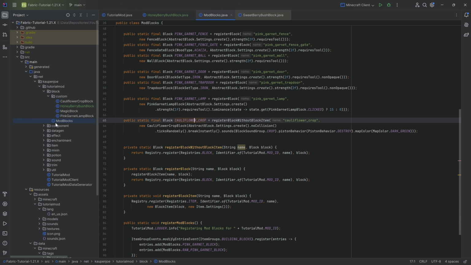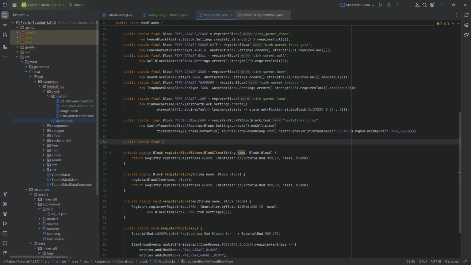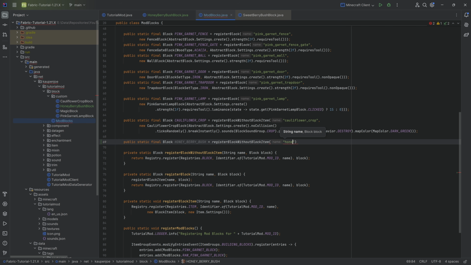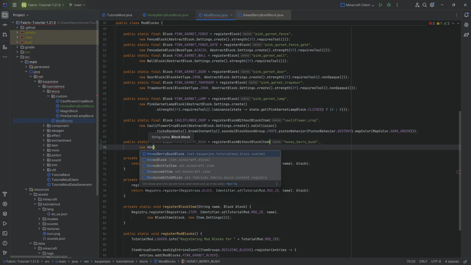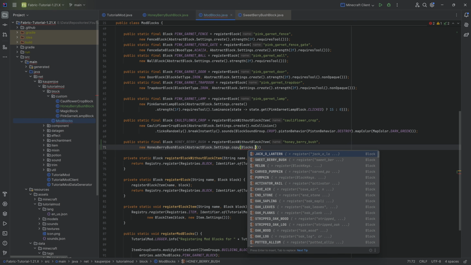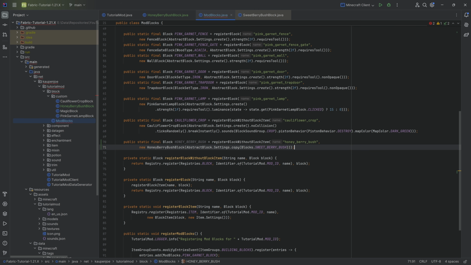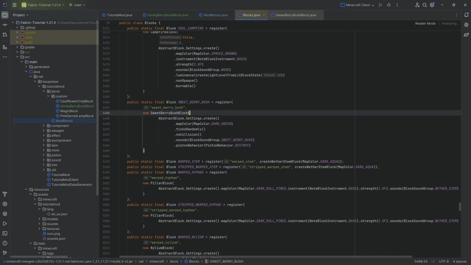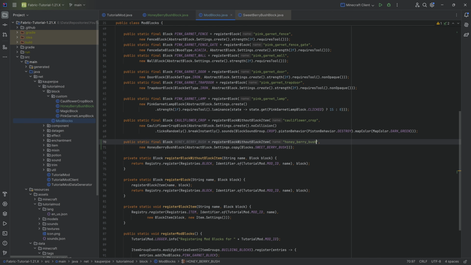So then, in the ModBlocks class, to register our custom block, we're simply going to have a public static final Block HONEYBERRY_BUSH equal to the registerBlockWithoutBlockItem method, honeyberry_bush, and this is a new HoneyberryBushBlock, passing in simply a copy of Blocks.SWEET_BERRY_BUSH, because for most of it, it is going to be the exact same thing that the sweet berry bush does as well. So that's pretty much all that we have in this case.